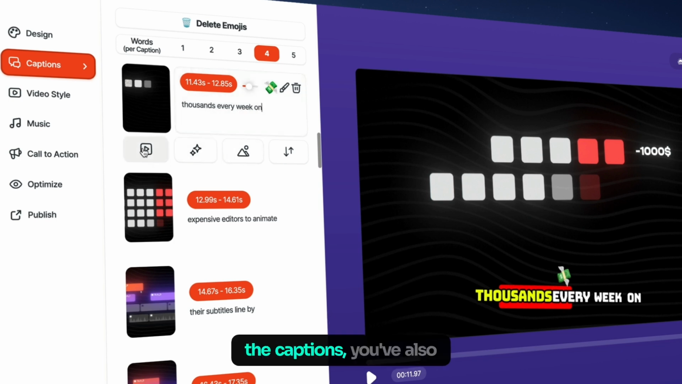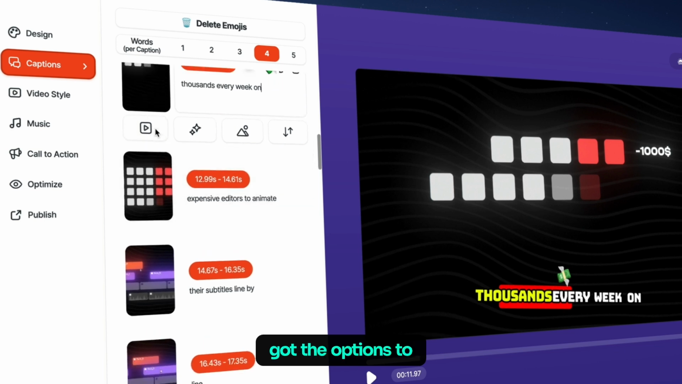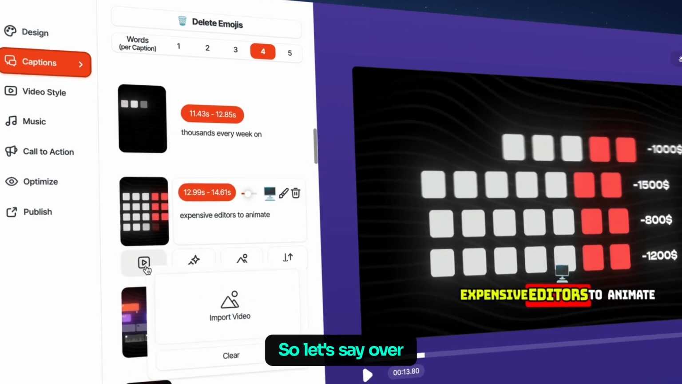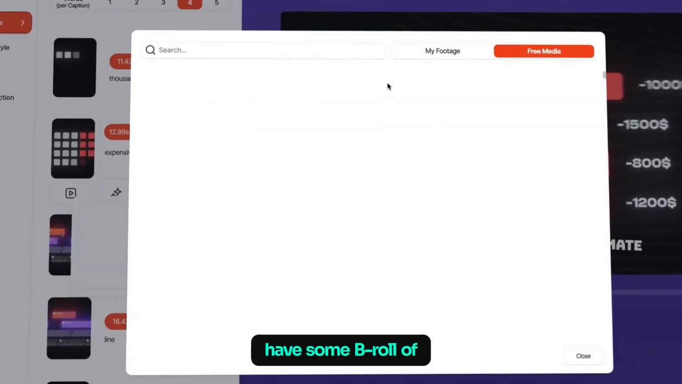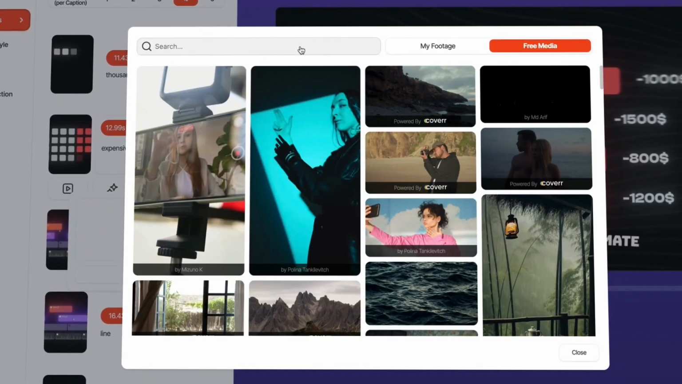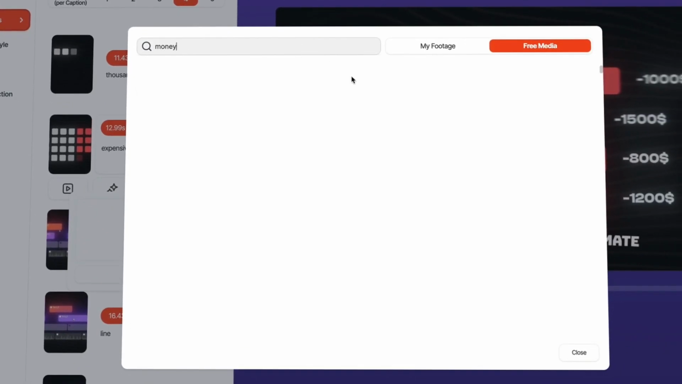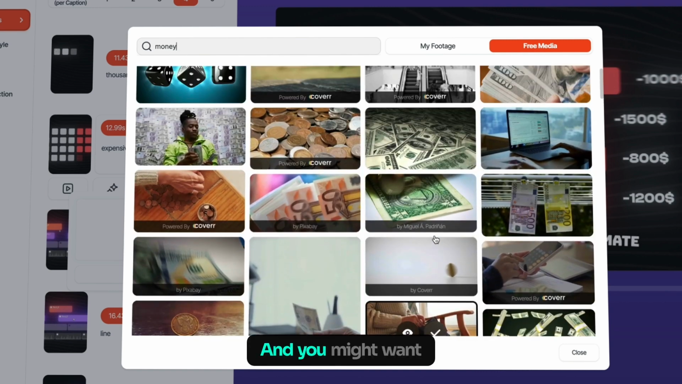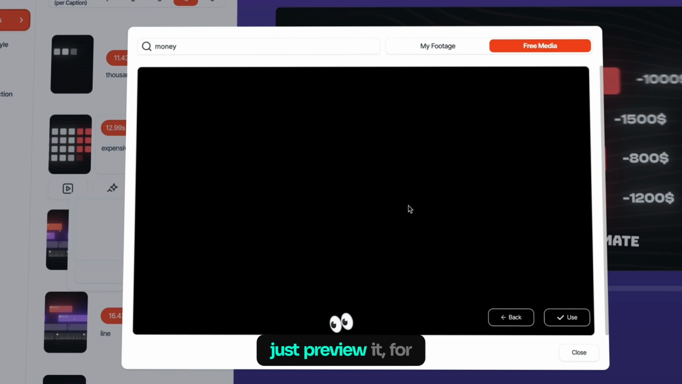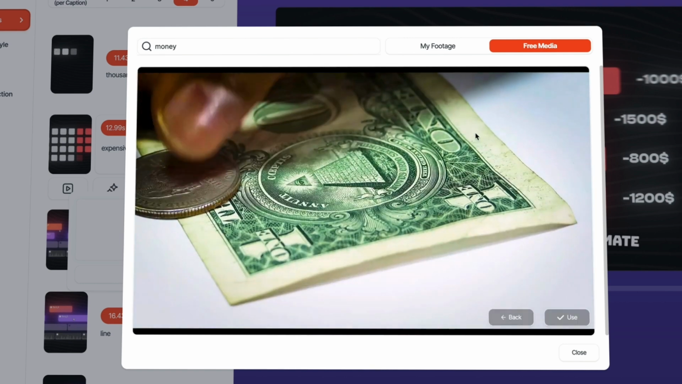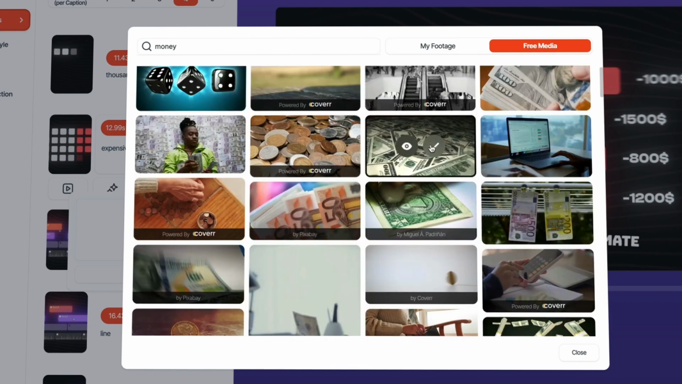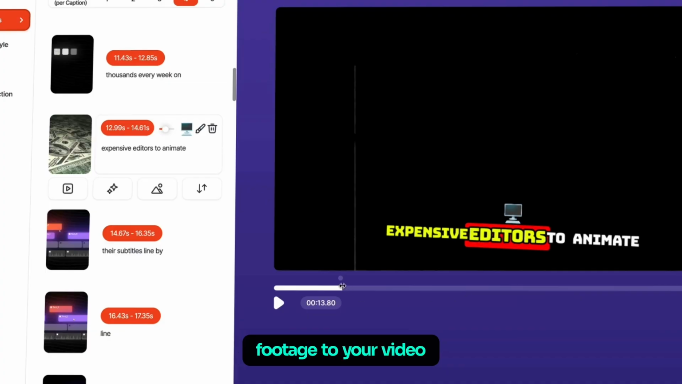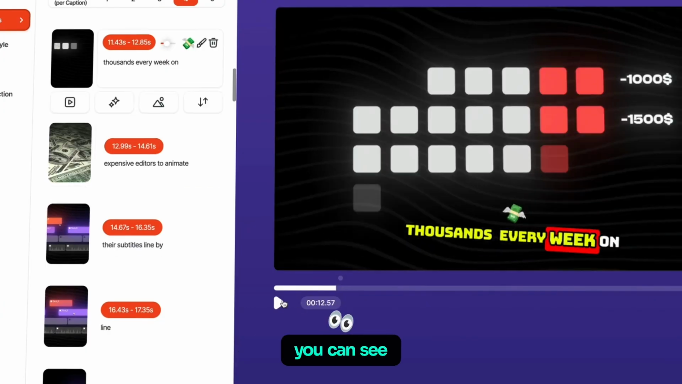And for each of the captions, you've also got the option to add video footage. So let's say over here I want to have some B-roll of money, for example. Let's just type in money. And you can just preview it. If you don't want to use that one, you could use a different one, and it's going to add some footage to your video with a transition, so you can see.